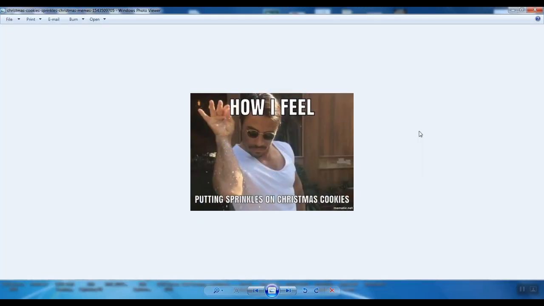Here's another one. This is Salt Bae, as he became known. And this is how I feel putting sprinkles on Christmas cookies. So if you're not familiar, this is a picture and a video that came out where this guy's world famous for his steaks, and he always does this kind of a hand sprinkle thing like he's doing in the picture to put seasoning on the steak. And the fact that he's also good looking really kind of took off with the ladies. We'll just leave it at that. But there's a lot of different versions of this one that float around as well.